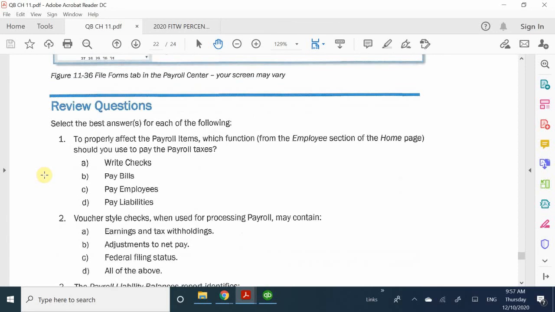Review questions. All right, number 1. To properly affect the payroll items, which functions from the employee section of the home page should you use to pay the payroll taxes? D. D, yes, you're going to have to use the pay liability.